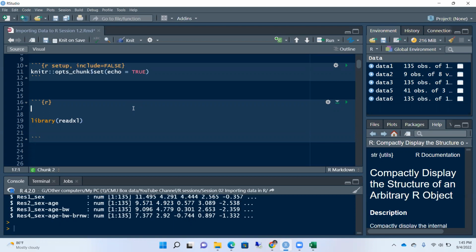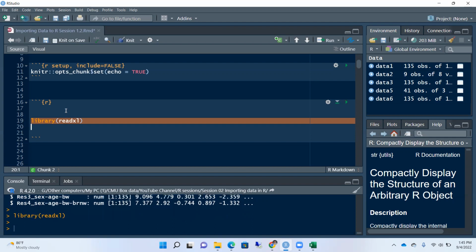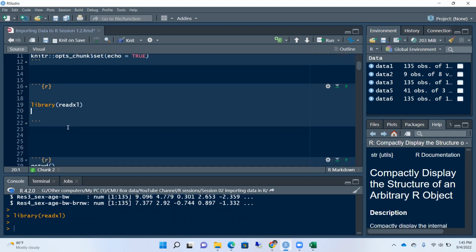First things first, if you have not loaded the package, you have to load the relevant package. The relevant package for this purpose is known as readxl. If you have not installed it, you will want to install it first, and after installing it, you will have to load it with the help of the library function with the name of the package as the argument. Since I've installed it, I'm going to load this package first.